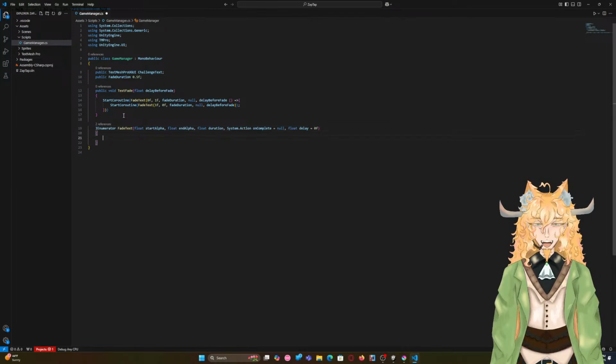Also, it doesn't do that. It opens into brackets. Float elapsed time equals 0f. And then we have color equals, oh, and this will be challenge text color because I'm filling in my own here.